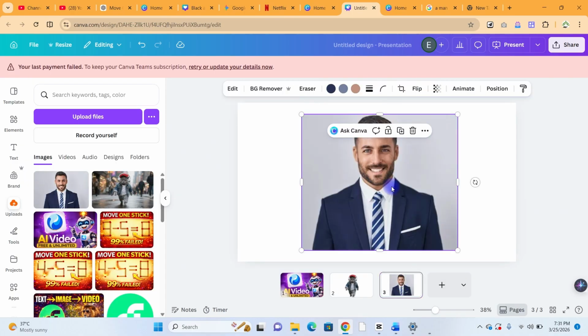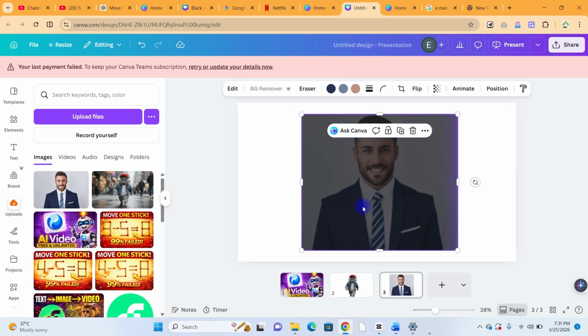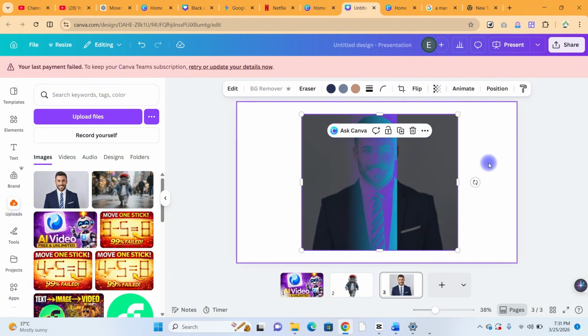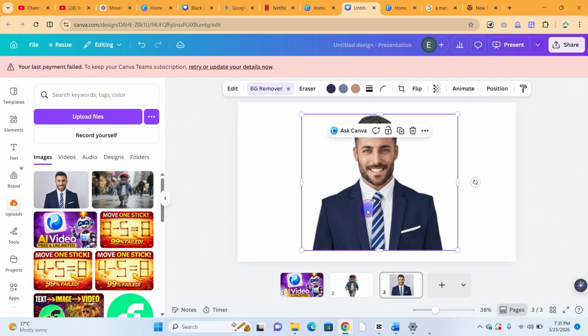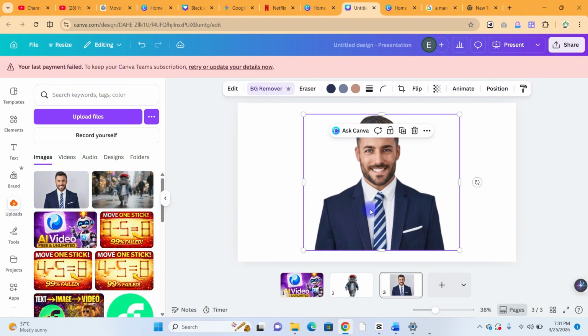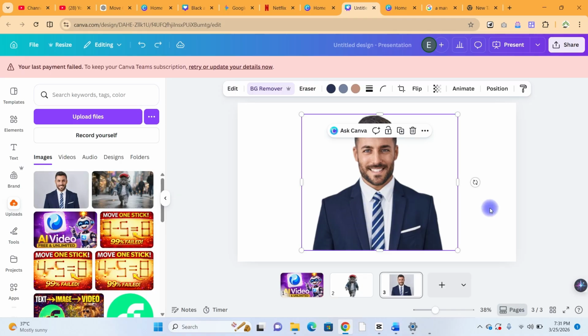For example, this one, if you want to remove this background, all you need is just to do the BG remover, and within just a few seconds it is going to do it fantastically. And you can see you have your image completely without a background.